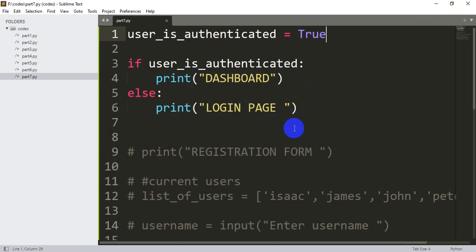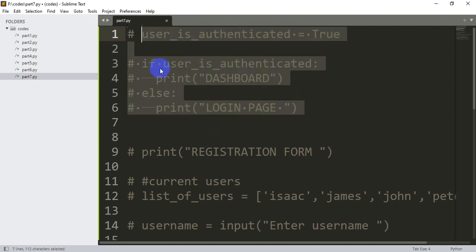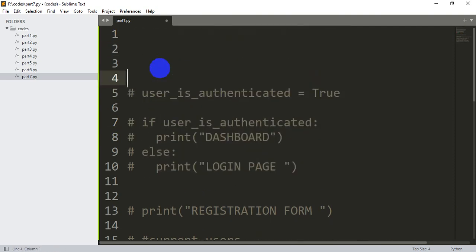So you see, like I said, this is not a real project. It's just a way to mimic what you will see in real projects. You will set authenticated to true after the user has given you his username and password, and you are able to authenticate the user using the details the user provides. That is when you will display his dashboard. Else you display the login page. So let's do one more example using this if and else statement. I will comment this out.